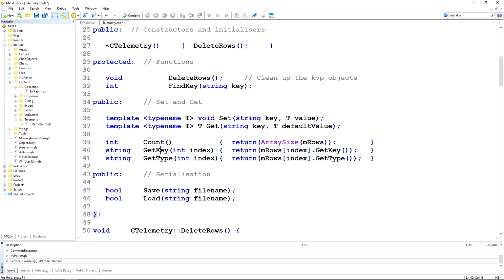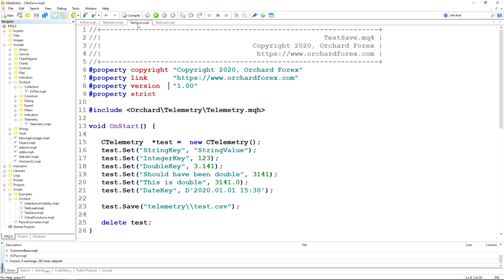So now I'll create some test scripts to show how this works. This is my test save script. I've already filled it in, there's not much to see here. I'm simply doing an include of the telemetry file. I'm creating an object of type CTelemetry called test, and then I'm just setting some values. First I'm setting something with a string key and setting it to a string value.